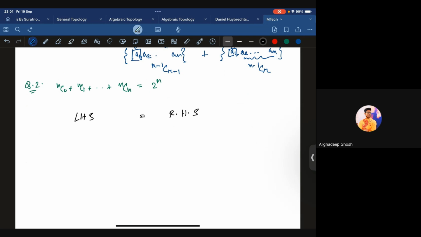Okay. So Orghodip is saying that you take this again, a set of n numbers. So how many subsets of the given set are there? Okay, so first LHS we will count.